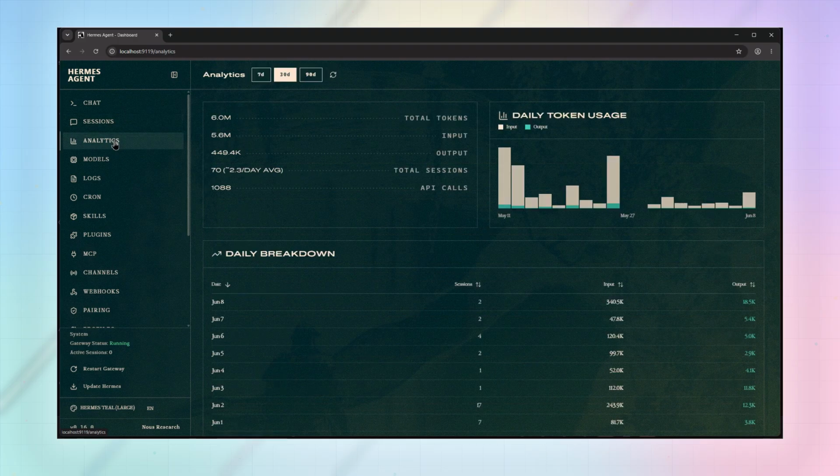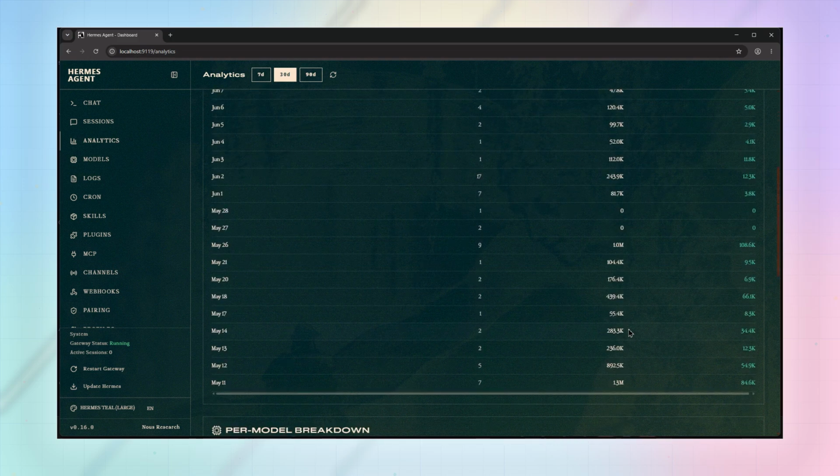Analytics turns the session store into something you can manage. You can see token usage, cache behavior, cost estimates, sessions per day, and the model mix over time. This matters once Hermes stops being a toy and becomes part of daily work. A random expensive day is easy to miss in a chat window. In the dashboard, it becomes a chart and a table, so you can tell whether the usage pattern makes sense.